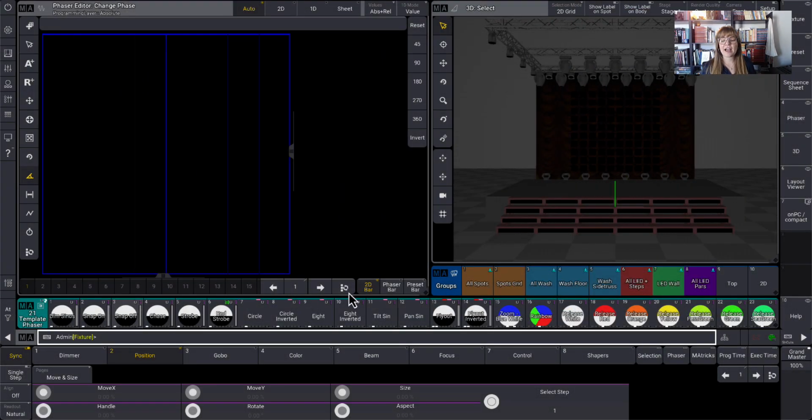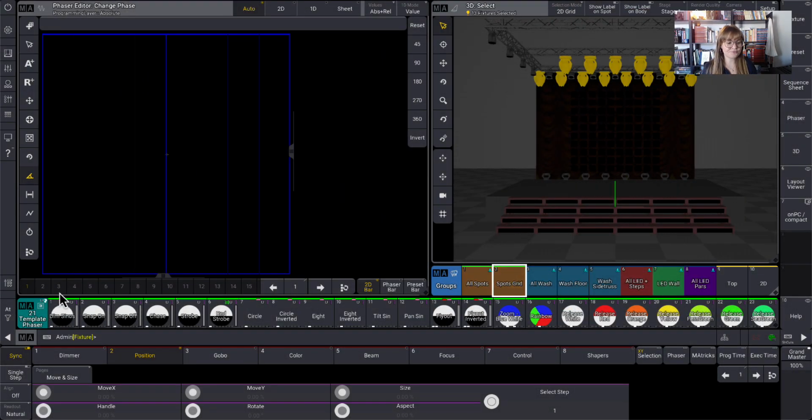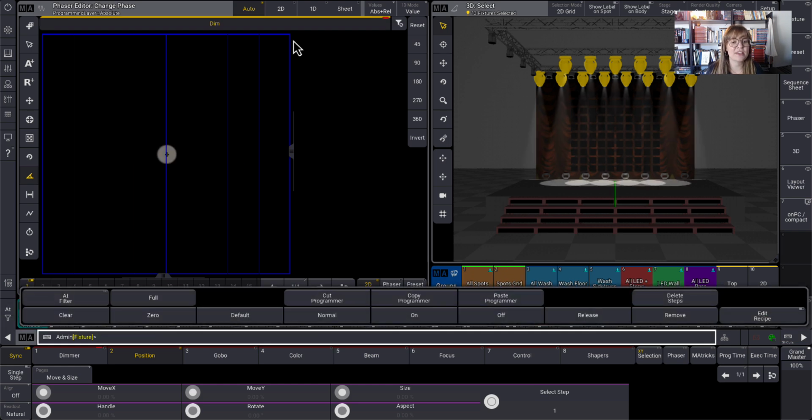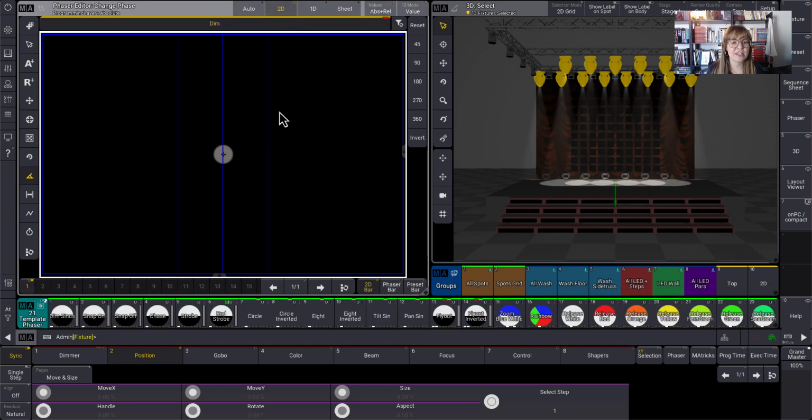Now, I have my grid group here, and I'm going to put it at full so we can see what's going on. And I'm going to be using the phaser editor. So here in the 2D view, I have my selection tool on, so I'm seeing this cross here. This is the x-axis, this is the y-axis, and it's like I'm looking down the barrel of the fixture when I'm looking at the phaser editor.